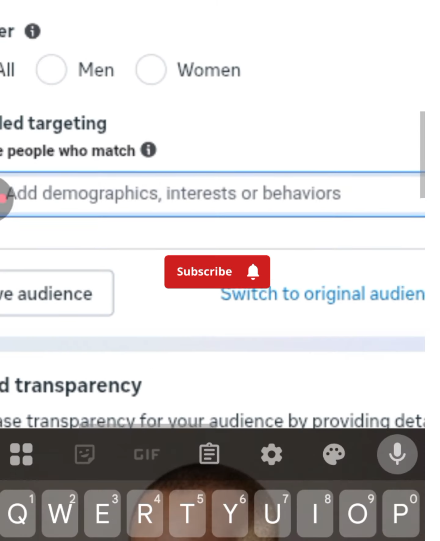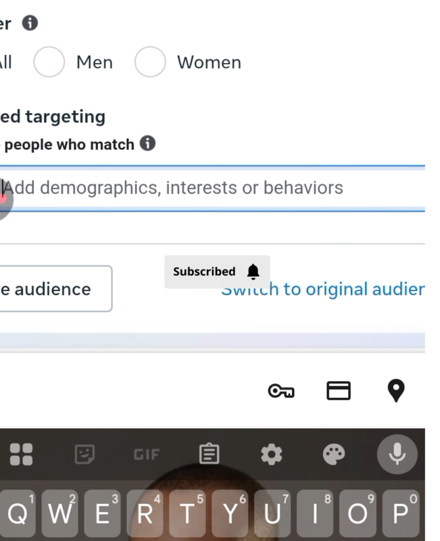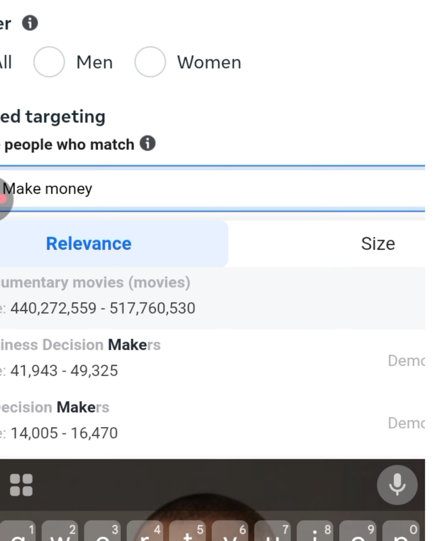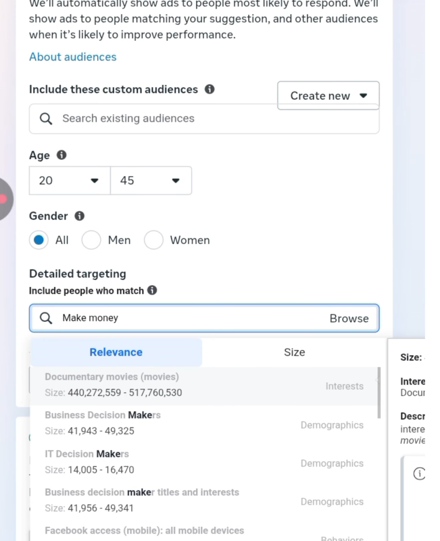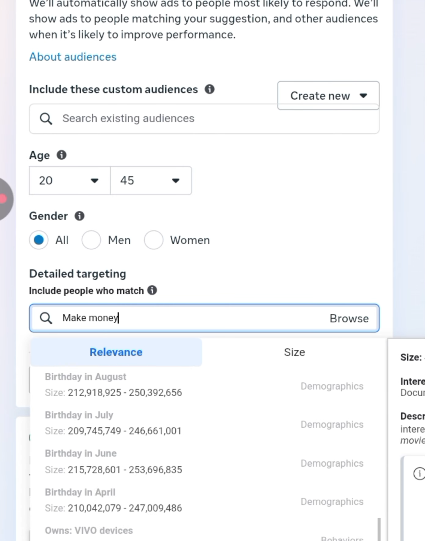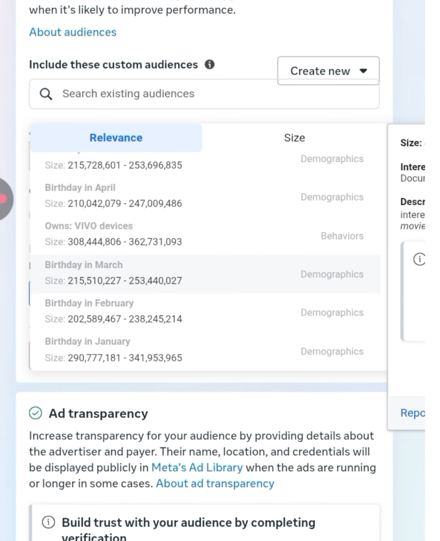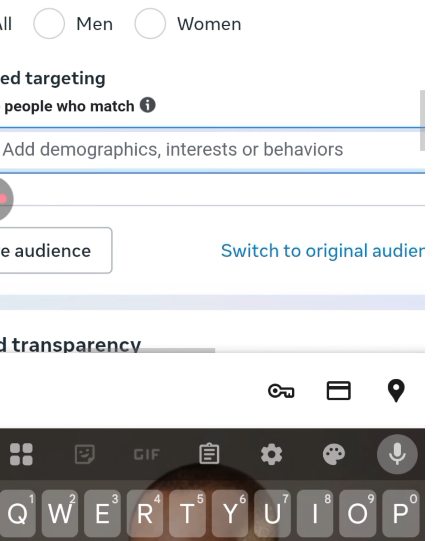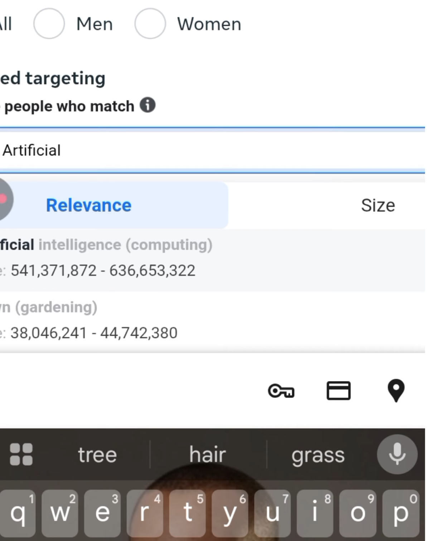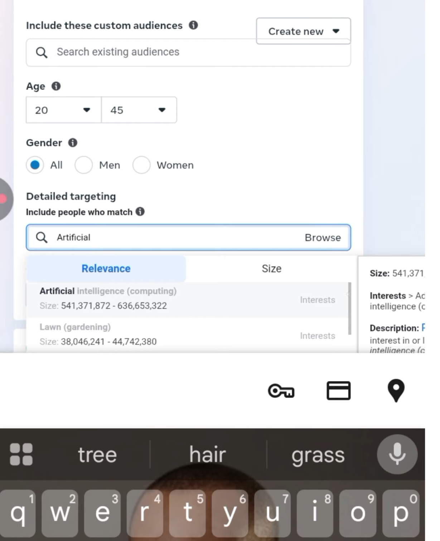Here is where we find interest. If you want to search an interest, you can just type what you're promoting. I can just say make money online. This may not be here. You can see the interest people are not here. Make money, they are not here. Let me just pick artificial intelligence. You can see the people that are interested in artificial intelligence. I can just pick that one.